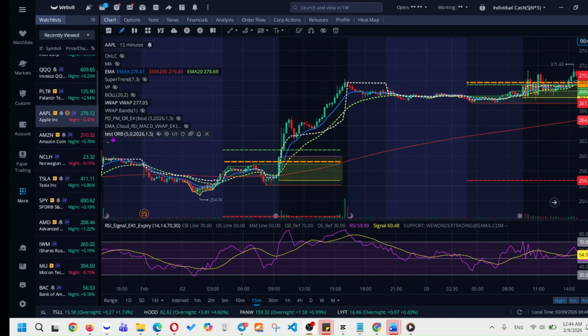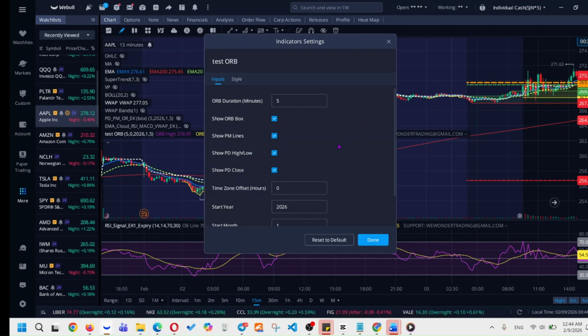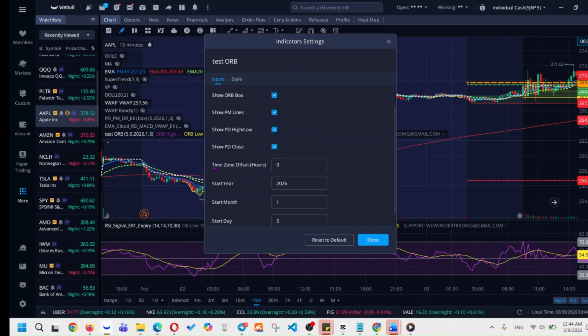So we go after the installation over here. This is what I named my indicator. We go to settings and enter settings. The new addition is time zone offset. Here the offset allows any number between -12 and +12, to allow for any time adjustment that the user might want to use.